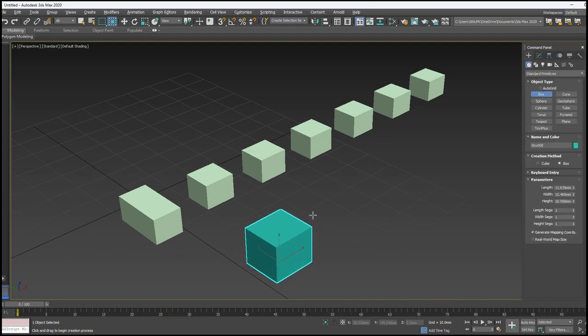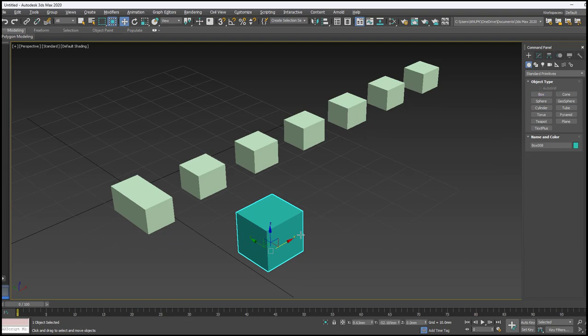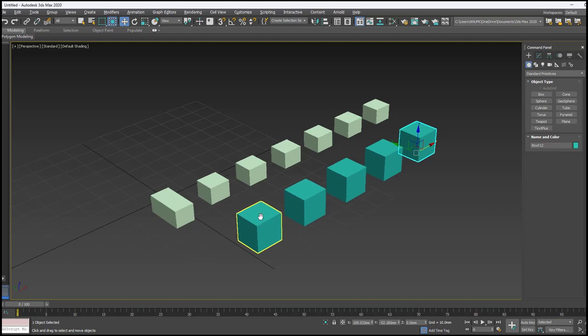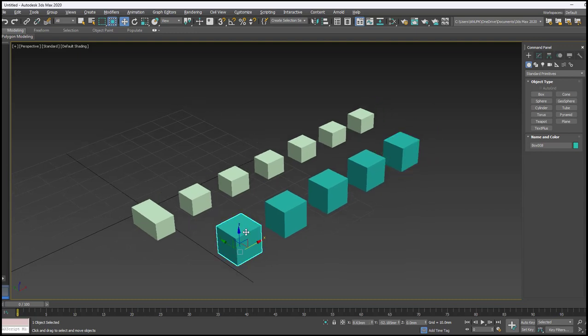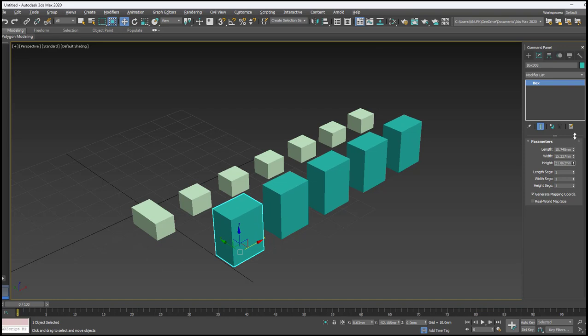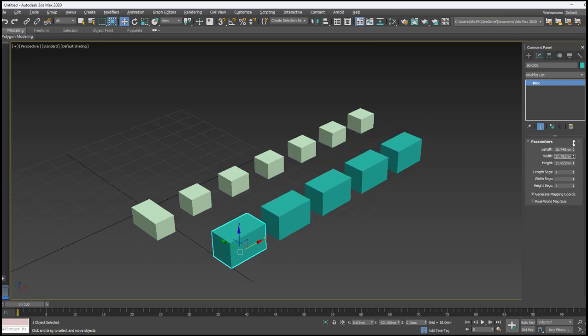Now I go with the copy, same thing, W, shift and then move it. And now this time I click on the instance option, increase the number of objects and then say OK. If I make any changes in any object like this, that is affecting all. It's just like a group and component in SketchUp.